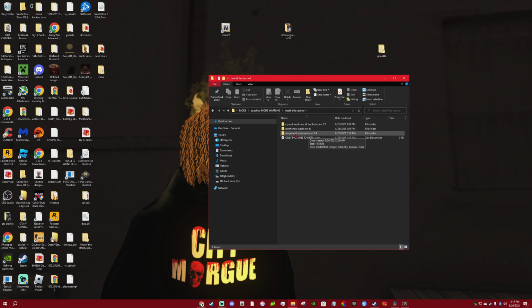So Simple EMB only works on 1.04. So if you're going to use that, make sure you download a GTA 2 1.04. And then Cry EMB works better on 1.07 than any other version. Ice Enhancer works on all of them. They're fine.